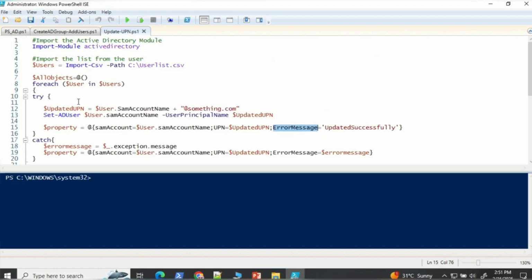So this is another way to update users for a list of users: iterate over it and then update the users. Likewise, you can also create the groups or create the accounts and so on. So this is all about the Active Directory module.